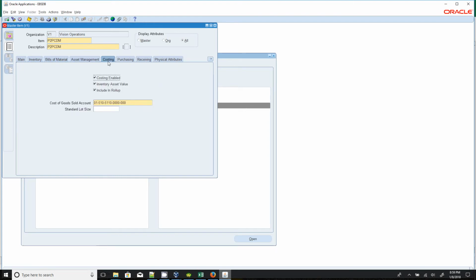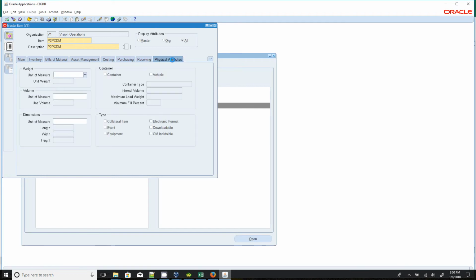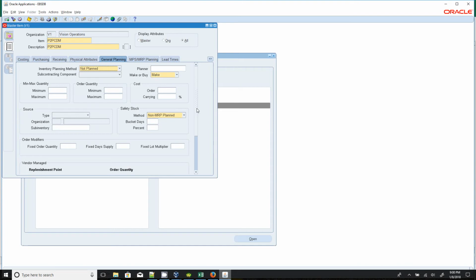Asset management, costing, purchasing. We can set the list price as $10, the default list price. Receiving, physical attributes, general planning. We can put the planning as min-max. Whenever the item in inventory is less than this 100, the planning method automatically runs and sends the requisition to the purchasing department. We are going to buy the item from the supplier.